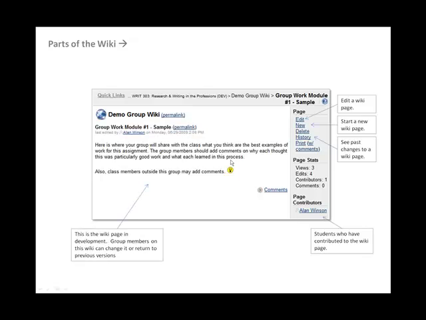So this is the wiki page. It's in development, and as I said, the group members all work together to develop this wiki page. There should only be one wiki per module, and that's very important. So that's the parts of the wiki.